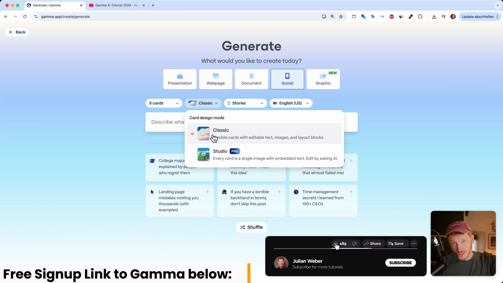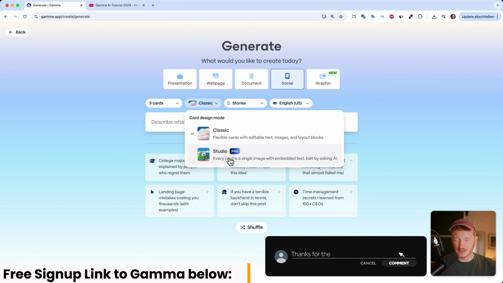But if you want to take it to the next level, I highly recommend you to check out Studio Pro because this looks a little bit more professional. But let's go with classic.